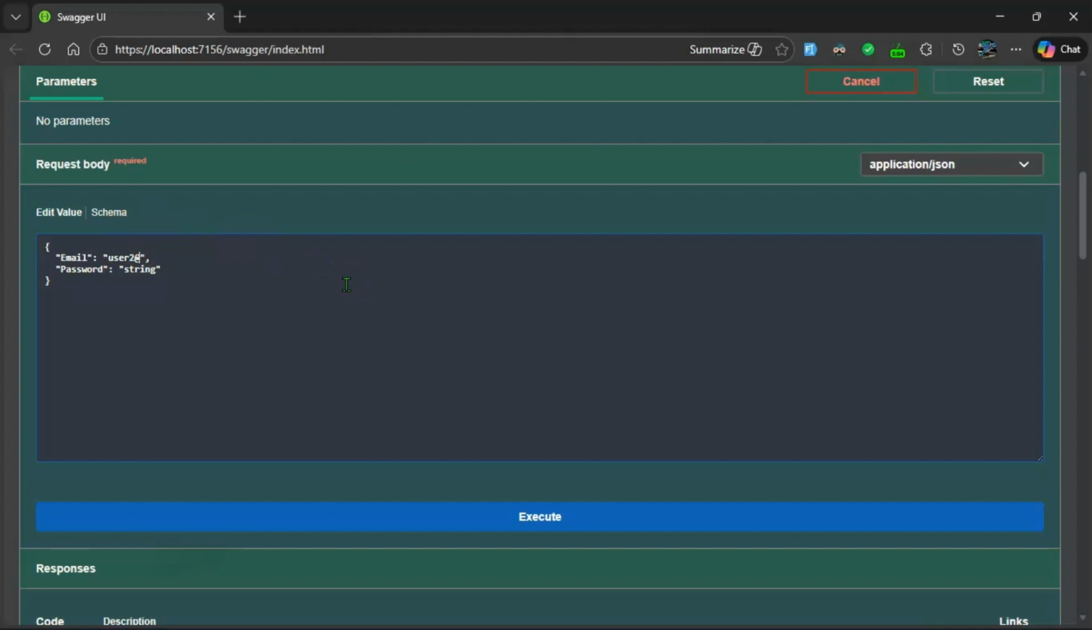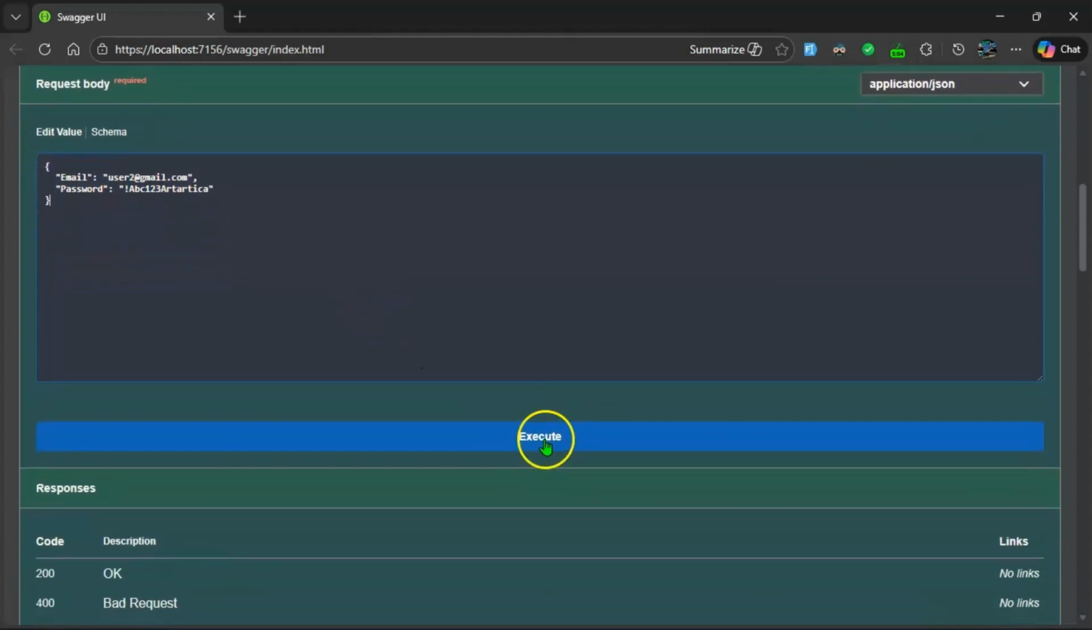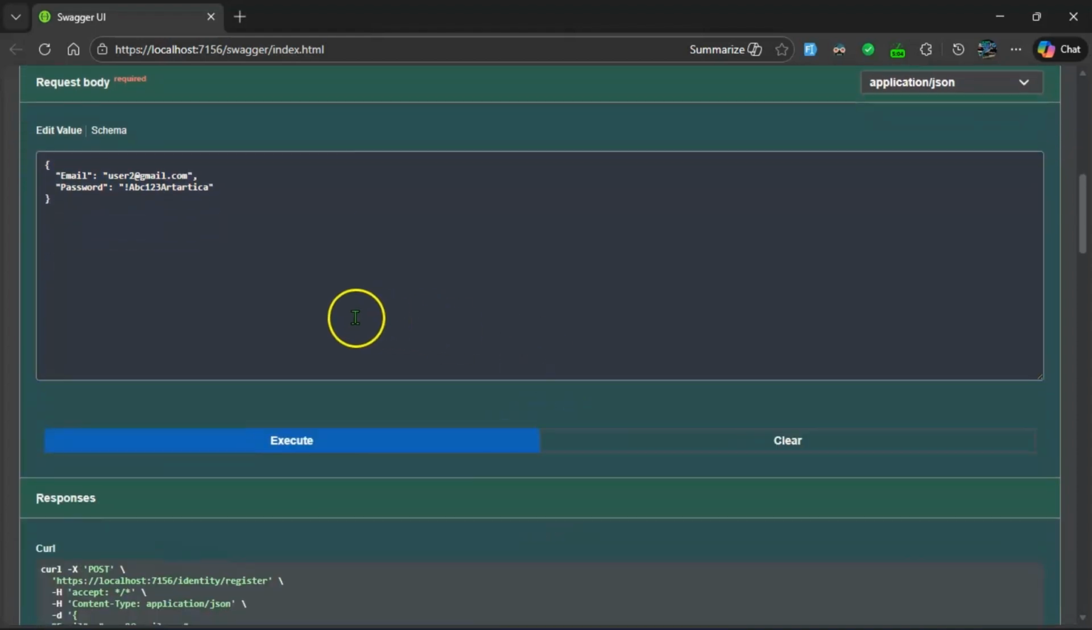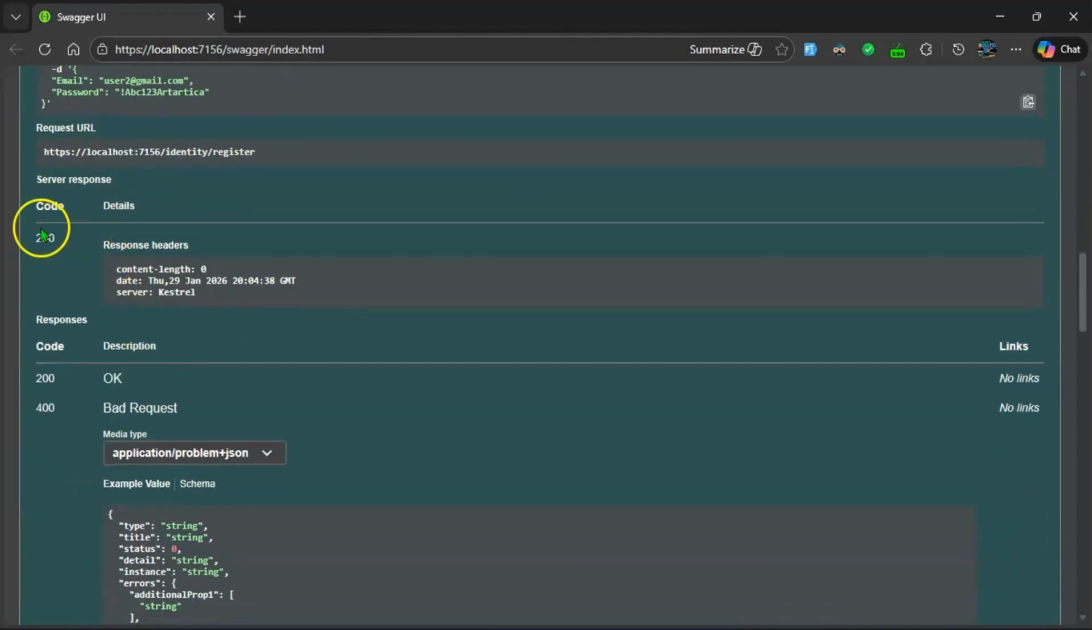At gmail.com. You're going to include this password, Tortica. We'll copy this because we're going to need it later, and we're going to execute. We have the right code, 200.